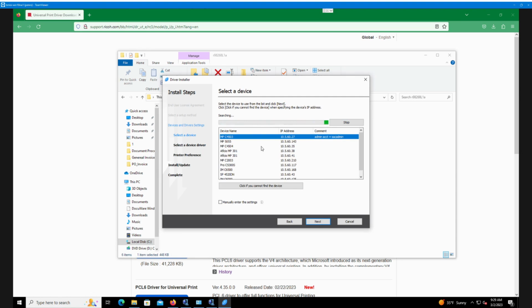This is going to search your network for any available devices on the network, which should locate any Ricoh devices that have been installed on the network successfully and is compatible with most devices within the last 10 to 15 years, so shouldn't have any trouble finding any recent devices. In this case, we're going to use the MPC4504 and select next. But you'd want to select whichever applicable machine you have specifically on your network. And select next.